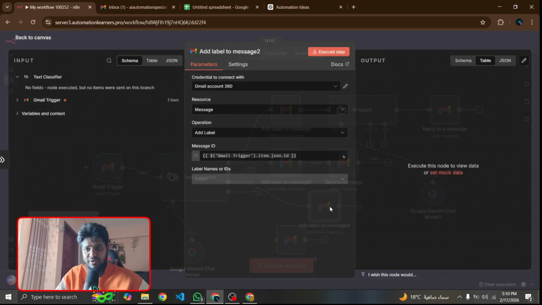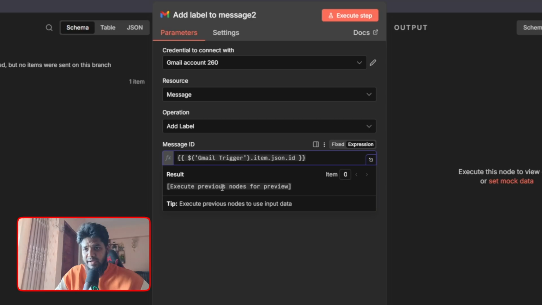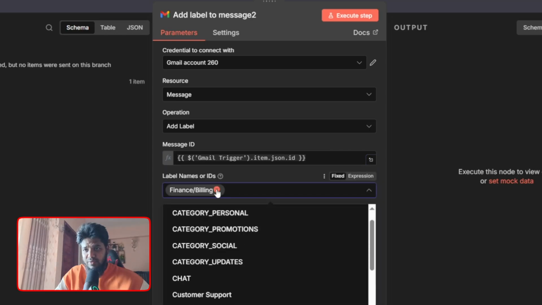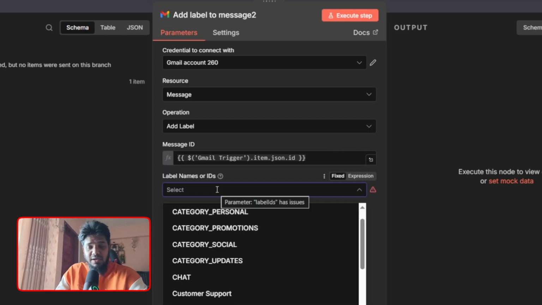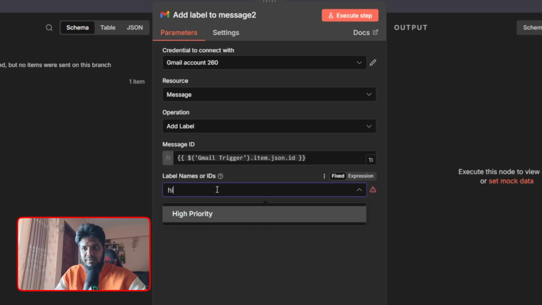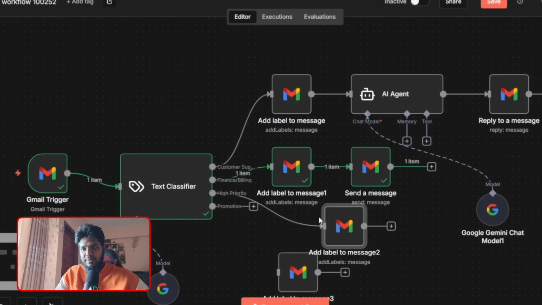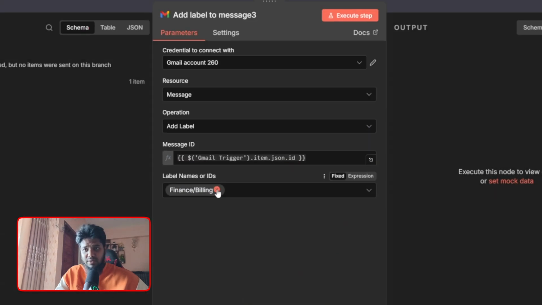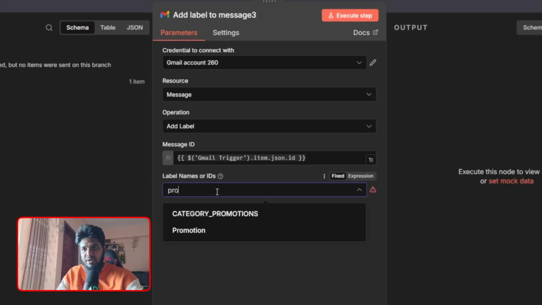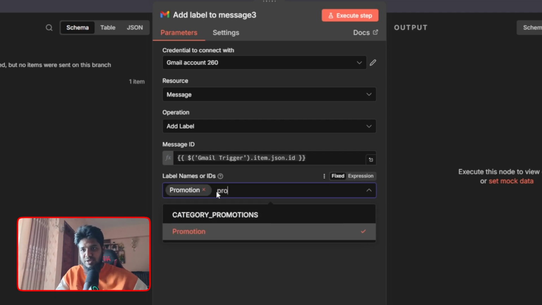We have to select here the id, and this is the id, and we have to give here the label name, which is high priority. Yep, this is the high priority mail, and the last one is this one, which is not high priority. This is promotional. Okay, yes, this is promotional mail.